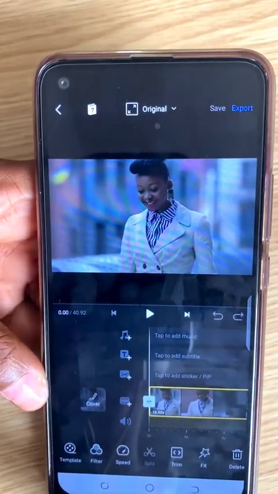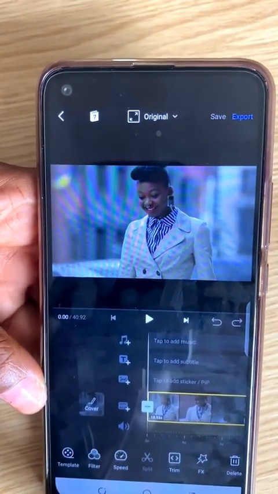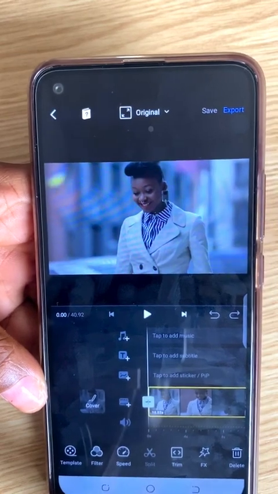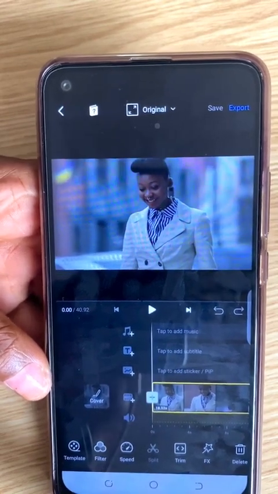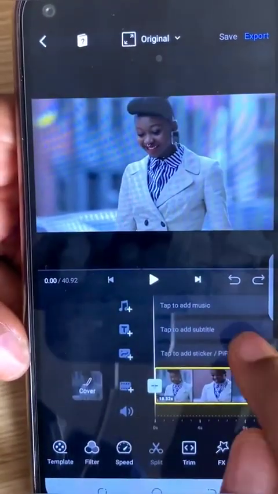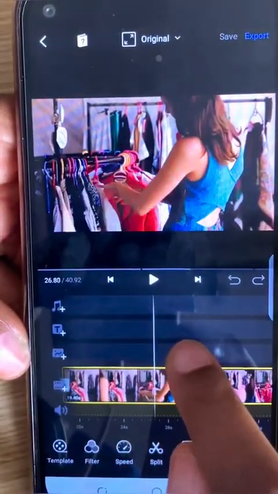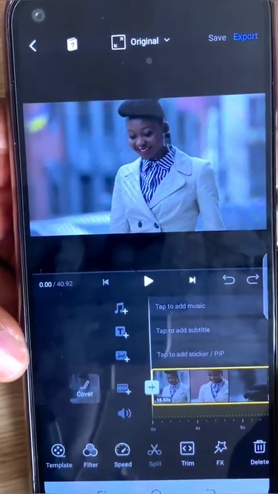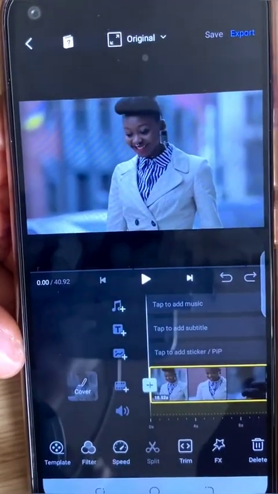Let's try to create a video quickly. In this video I want to use all the major tools just to spice it up and make it more interesting to watch. So let's just dive right into it. I already imported the videos to my timeline, and what I'm going to do is split the videos first.